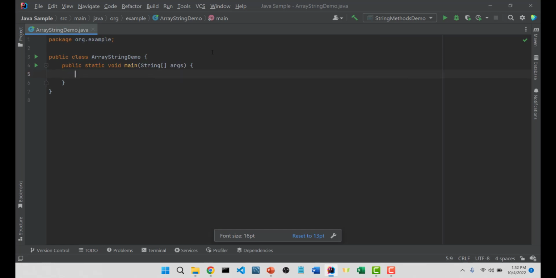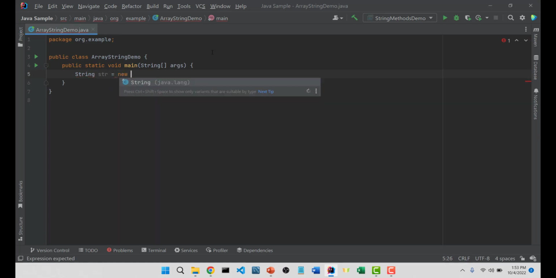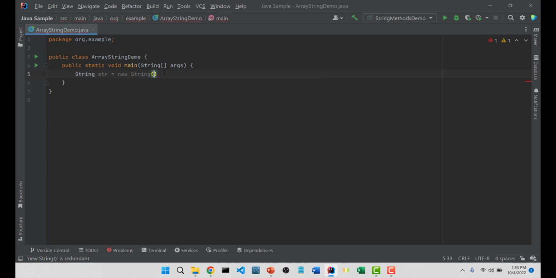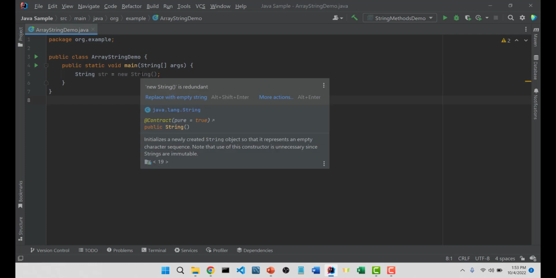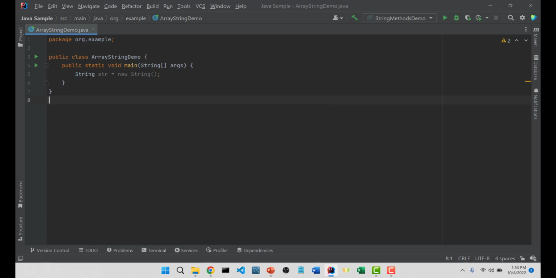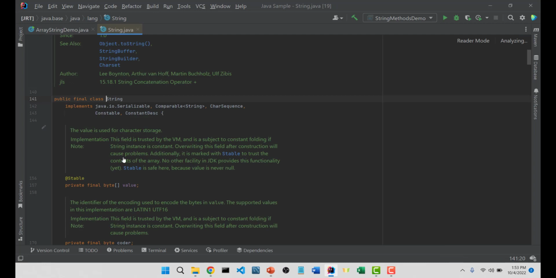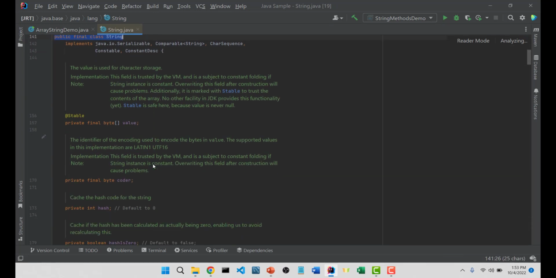Okay, let's create a string. So here I'm just creating a string object like this: String str is equal to new String. If you go through the string documentation, let me put the parenthesis and hold the control button and click on this String. It will open the documentation of the String class in Java, right?